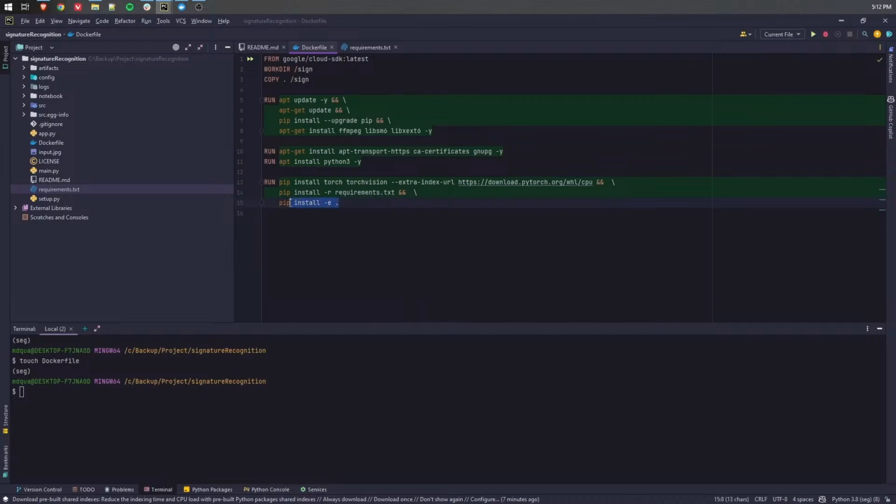And after that, pip install -e dot, just to create this src as a package. So this src will work as a library there. Just to install that, we are writing pip install -e dot.